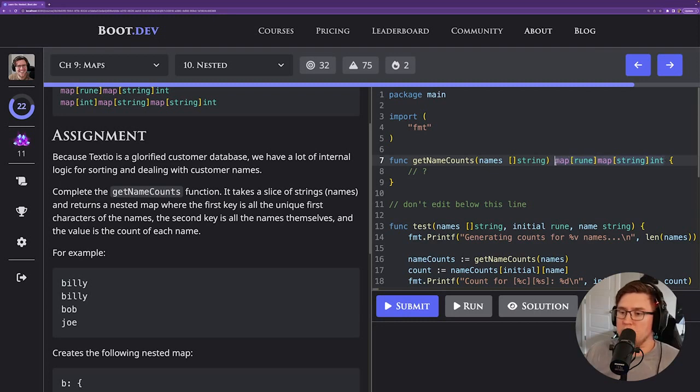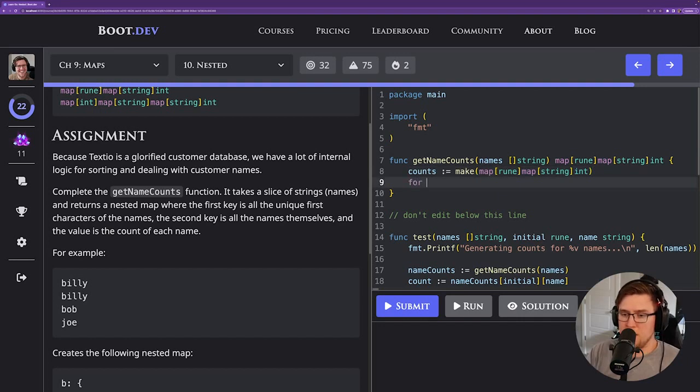Okay, so let's start by creating a new top-level map. So we'll call it counts, and we'll make that full map. Now, it's important to understand, because this map contains maps inside of it, we will need to continuously initialize new maps. I'll show you what that looks like. So now let's just loop over all these names. So for, we don't care about the index, name, and range names.